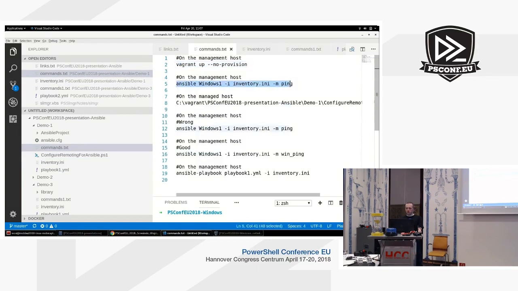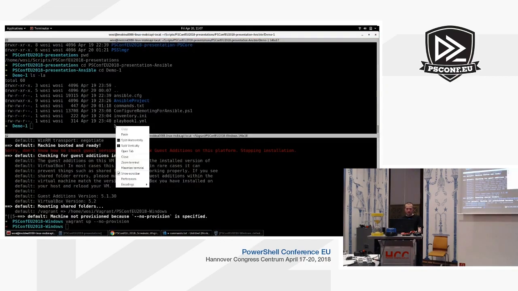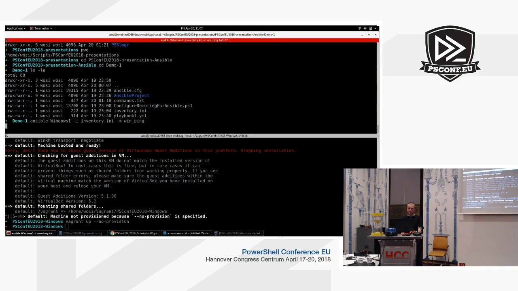For checking... no, it's not okay. This command is for checking if everything is okay. I use that one command. Means Ansible provides at least two modes.